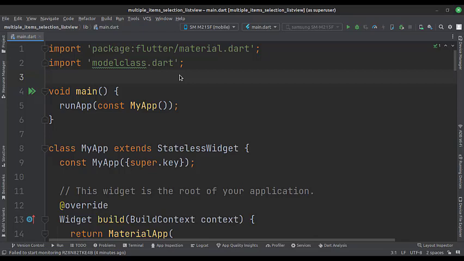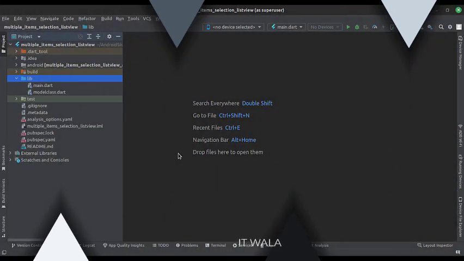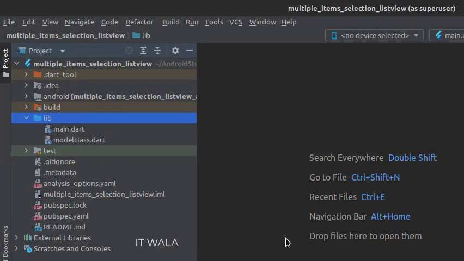Let's start. Today we will see how to implement a list view with multiple item selections in Flutter Android. Let's see the project structure. In the lib folder, we have two classes, main.dart and modelClass.dart. Let's see the model class file.